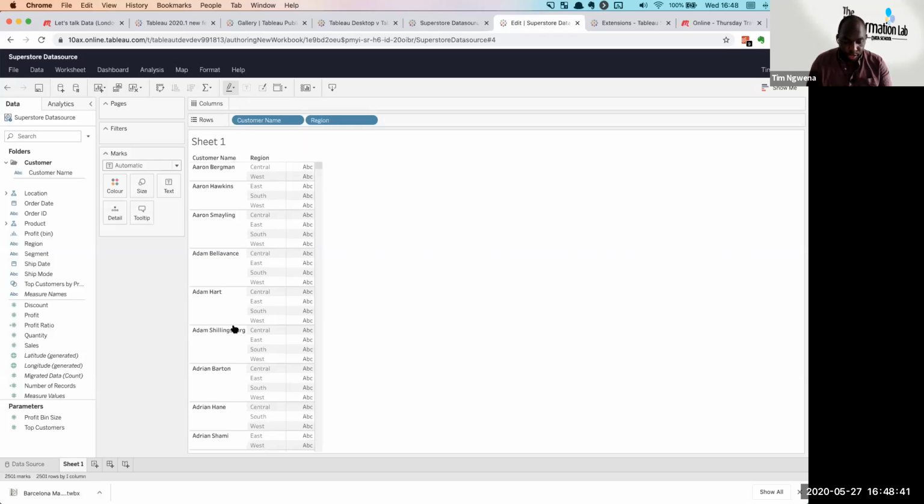Okay, and so you can see here that some of our customers have orders in multiple regions, which looks a little bit weird if you think about it, because typically you'd expect them to order from one specific store, but it might just be the store that provides the product rather than the specific relationship between the two.